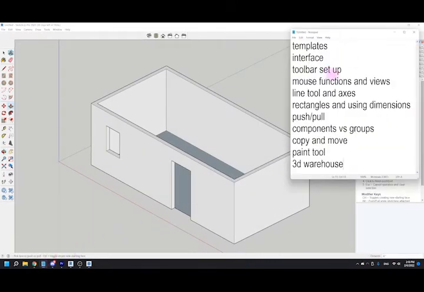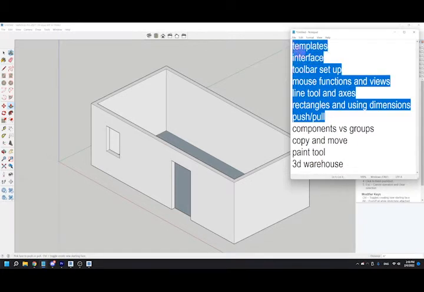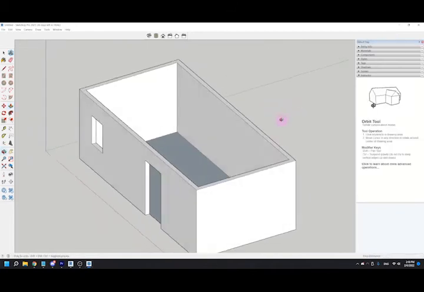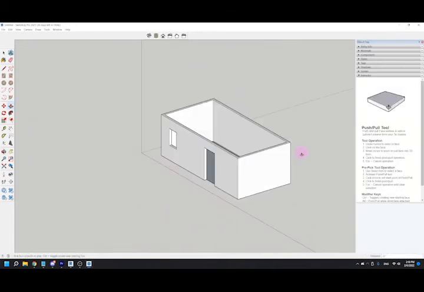So we've gone over a lot of this stuff already, so we're zooming through. Wonderful, wonderful. And now we're just going to look at some components versus groups and how we can copy and paste things as well. And then the paint tool. And then we'll start with our little doghouse practice for today.